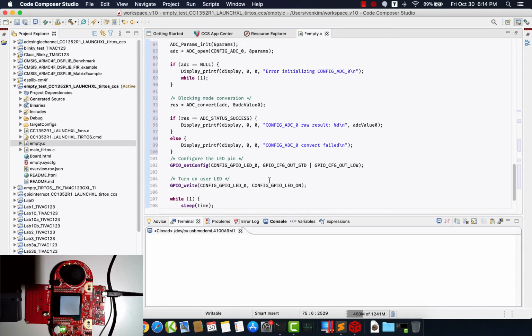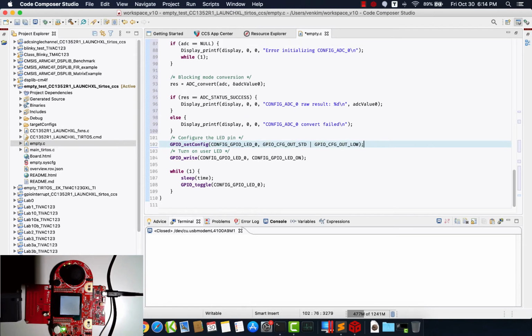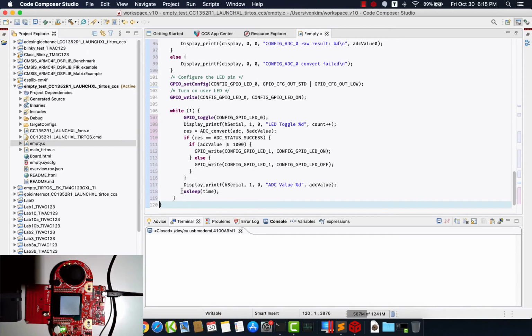Okay, so now it can display the error. But let's say if you want to just say if the value is less than a particular threshold, if we want to do something, so I'm going to write a small code in here. Let's say replace the while statement. And what I want to do with this while statement is, okay, I'm going to toggle the LED 0, as you can see.